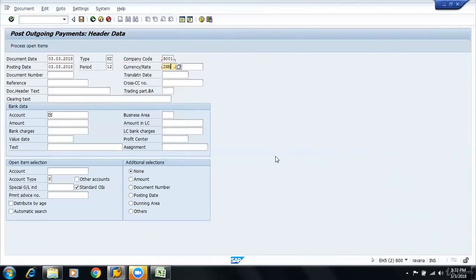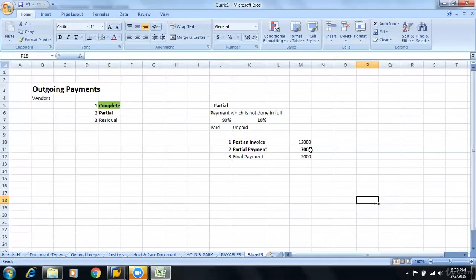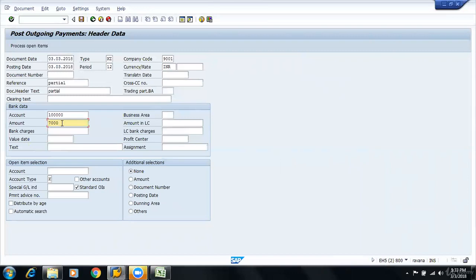So enter the details, similar details, partial payment, same bank account, that means cash account. What amount are you going to pay? 7,000 according to the scenario. Remember, the amount you enter here will be credited. System does not think anything. It cannot even judge what you're about to do.